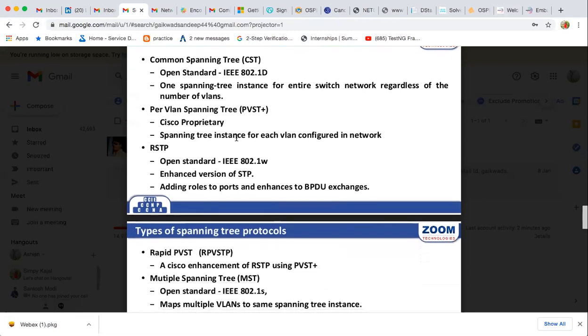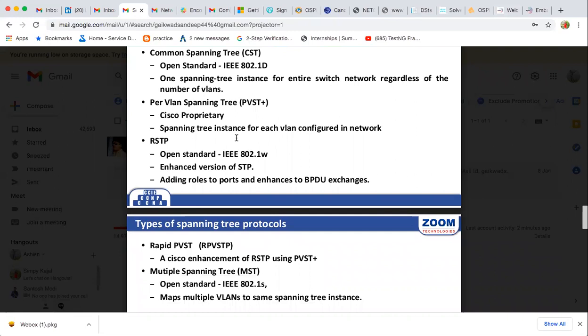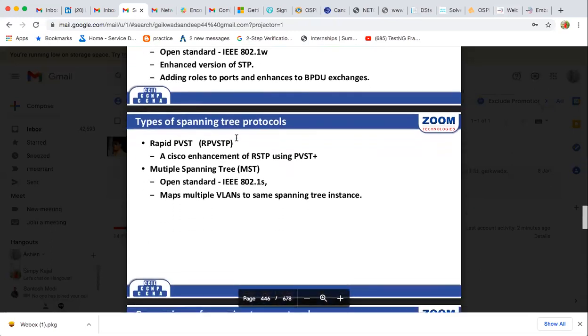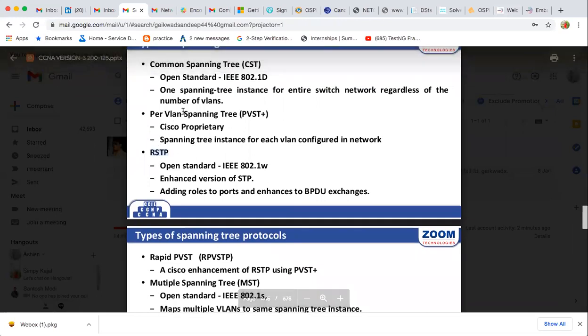RSTP is an open standard, IEEE 802.1W. It is an enhanced version of STP. It adds roles to the ports and enhances the BPDU exchanges, which reduces the latency in forwarding. Fourth is Rapid PVST, a Cisco enhancement of RSTP using PVST. It means RSTP uses the features of PVST, so you can use multiple RSTP instances based on the VLAN.